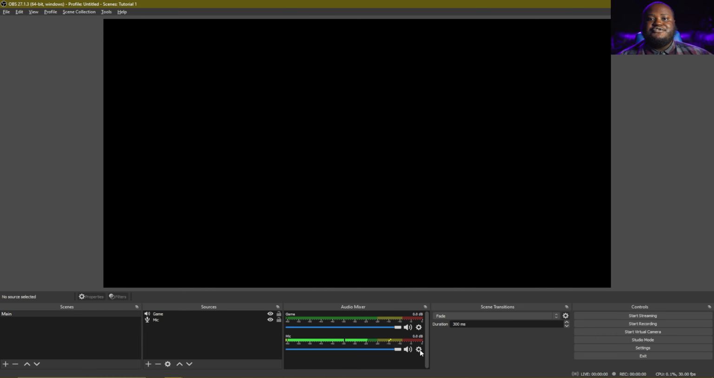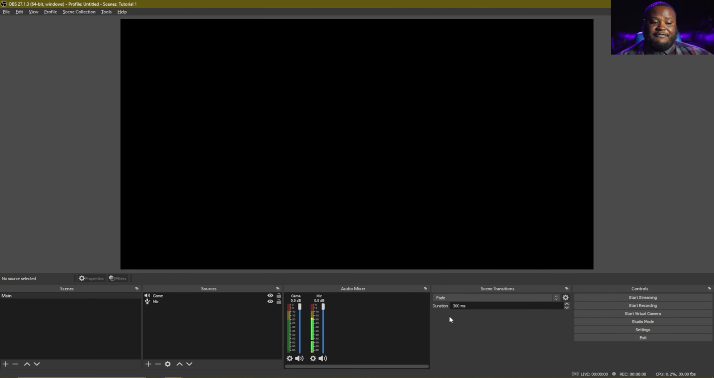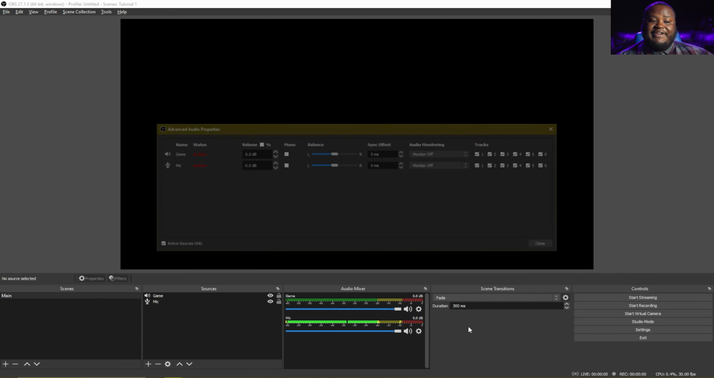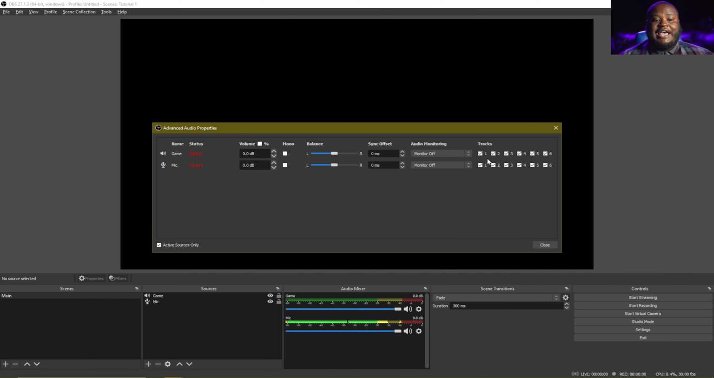Clicking the gear gives you some options for your audio capture. You can lock the volume. You can hide or unhide the different audio sources. You can rename them. You can choose a vertical layout rather than the horizontal layout. You can apply filters to your audio, change the different audio device using properties, or using the advanced audio properties, you can have access to even further settings.